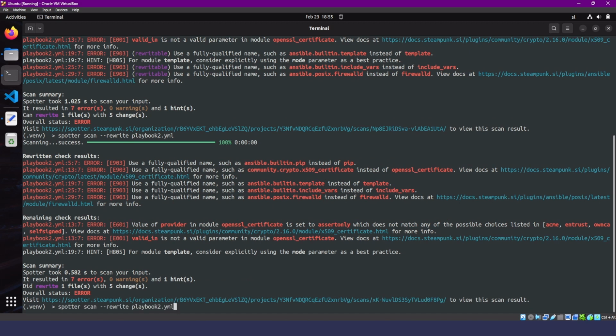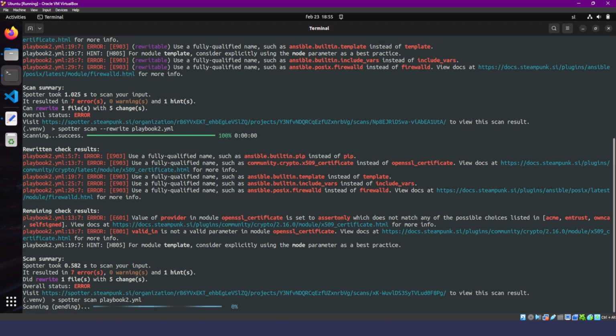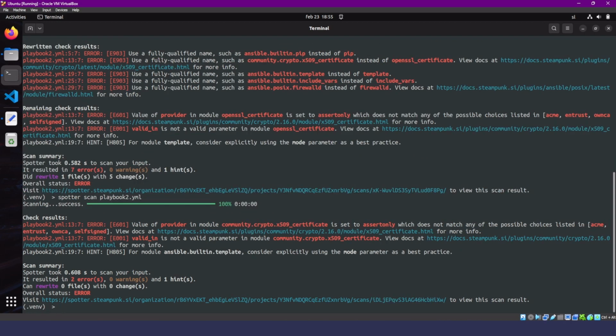Let's scan the playbook again. And there we go. It rewrote all the rewritable items.